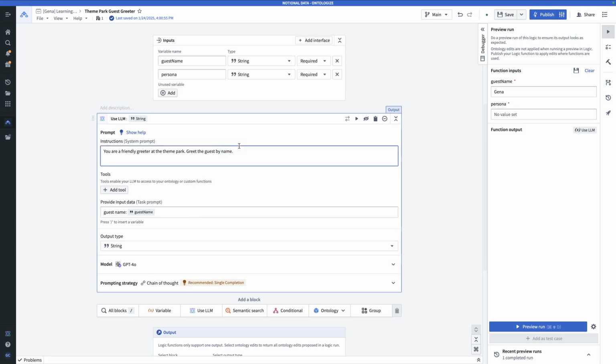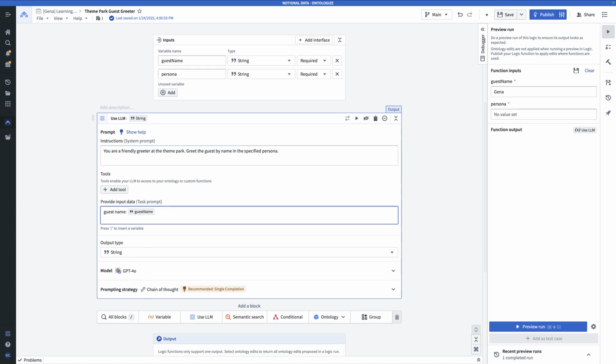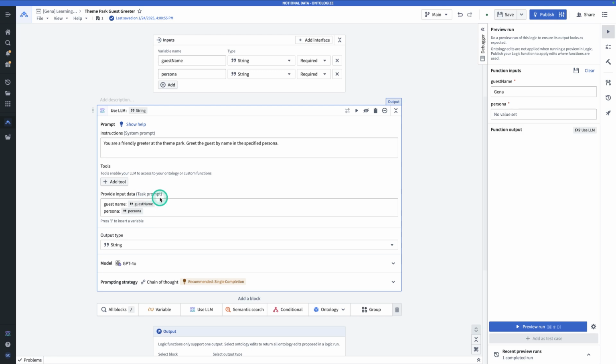So instead of greet the guest by name, we're going to add something here. So we're going to say greet the guest by name in the specified persona. So here, we're going to say the guest name, still guest name, and the persona, this is going to be a variable. So again, we reference variable, we type a / and hit persona. Note that in the preview run section here, we have the persona field now. I'm going to say greet me like a dog.